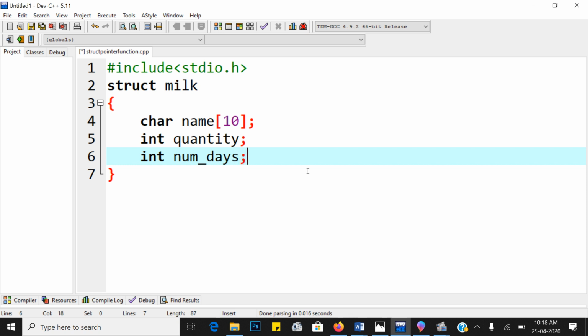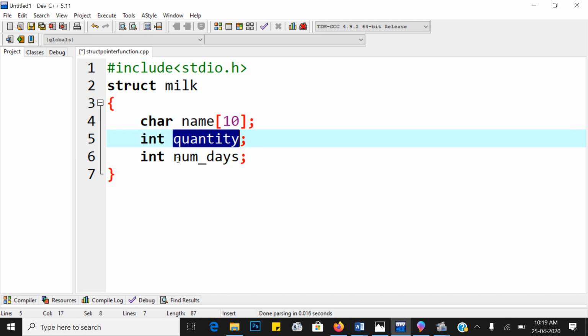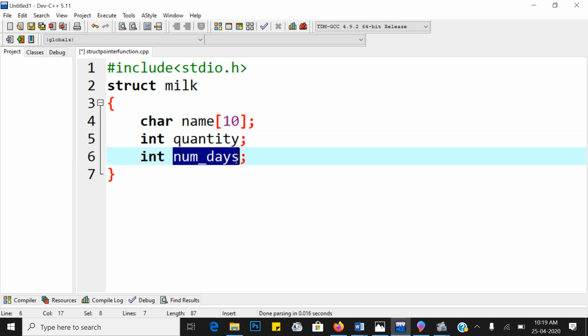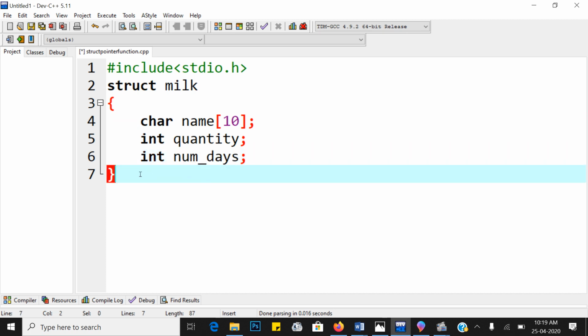Okay, so if one customer named Amol buys 1 liter milk per day, and in a month total 30 days he has bought the milk. So what is the formula to calculate the total bill of the customer? Total bill of the customer is equal to quantity multiplied by number of days multiplied by the fixed price of milk per liter, that is 50 rupees.